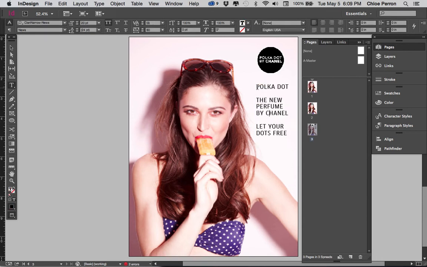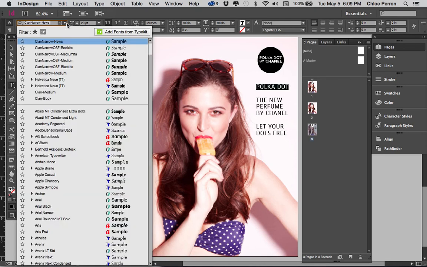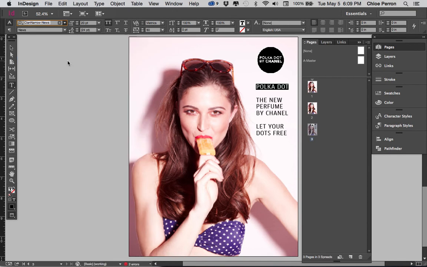Now if you want to create some differentiation between them, I can use a different font for this. I can use, say, a medium, and then I can select all of these and just change the font size slightly. Am I clicking on it? There we go. I can uncheck the all caps. Then I'm going to have to go back and capitalize some of this. Chanel, Let Your Dots Free.